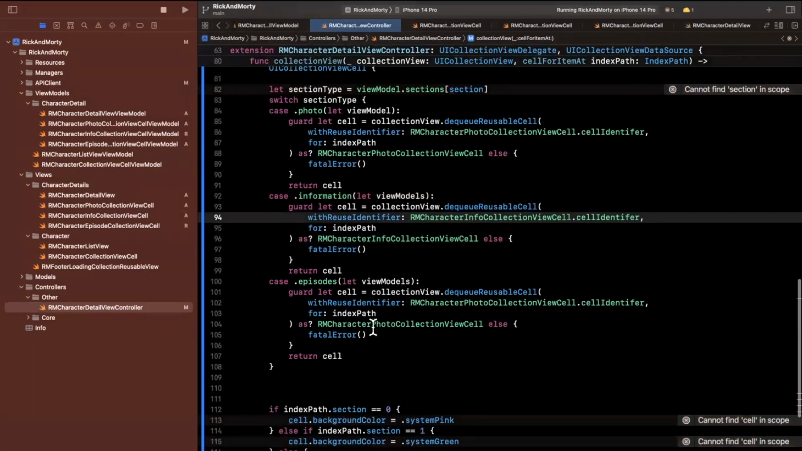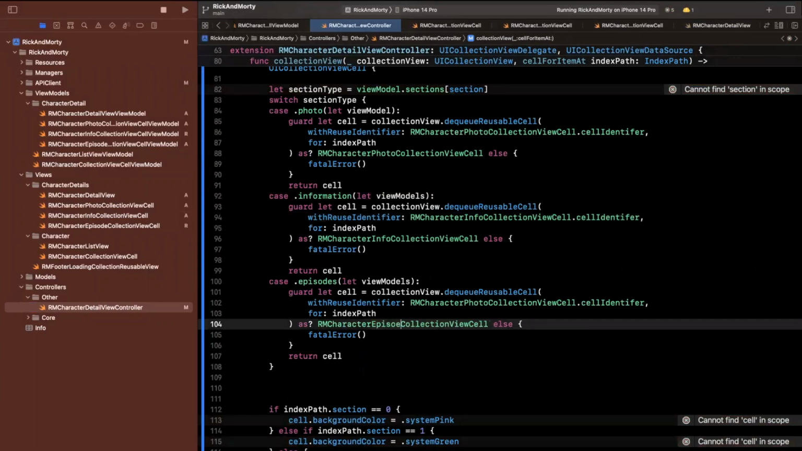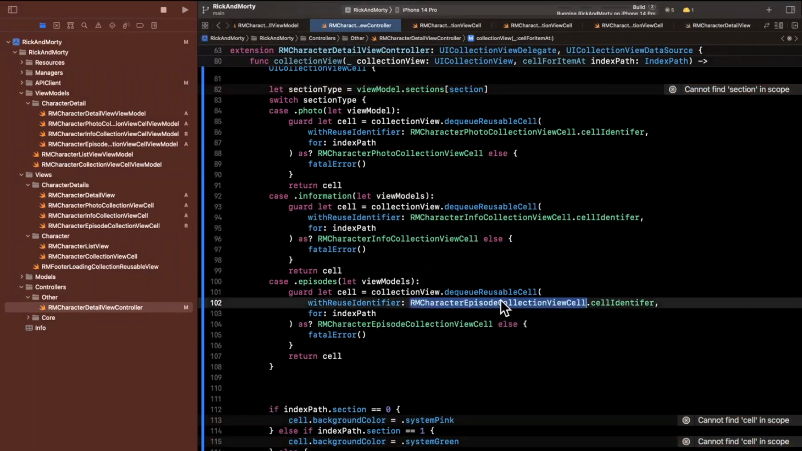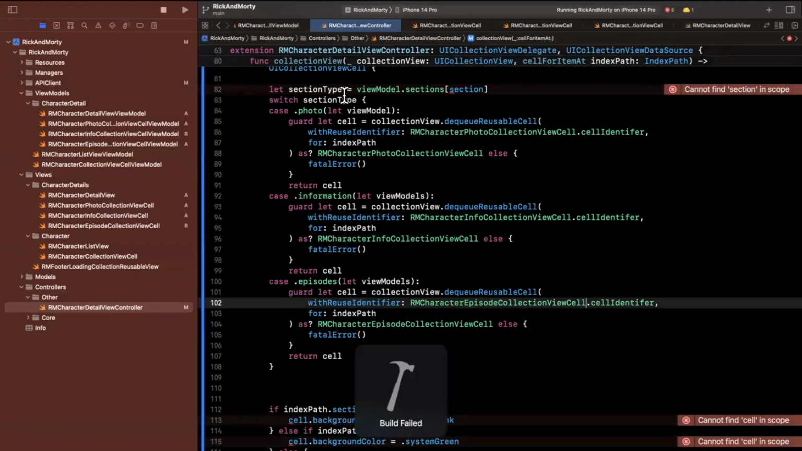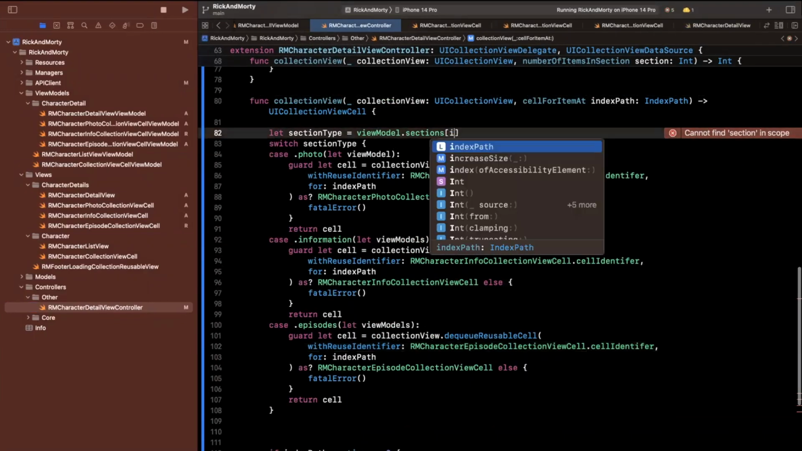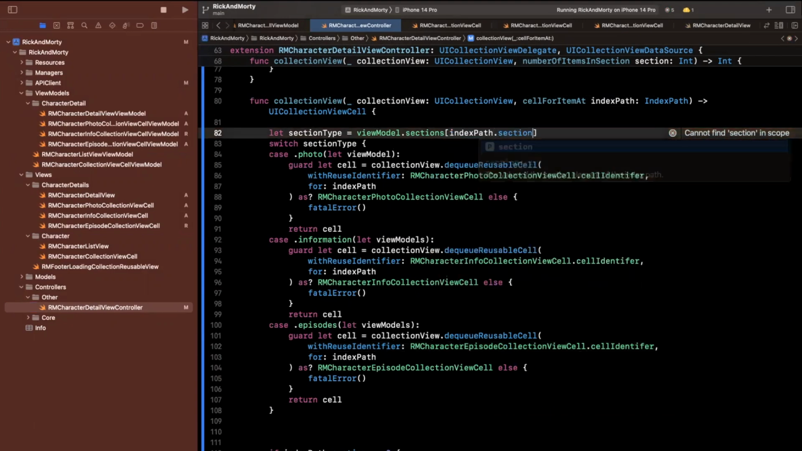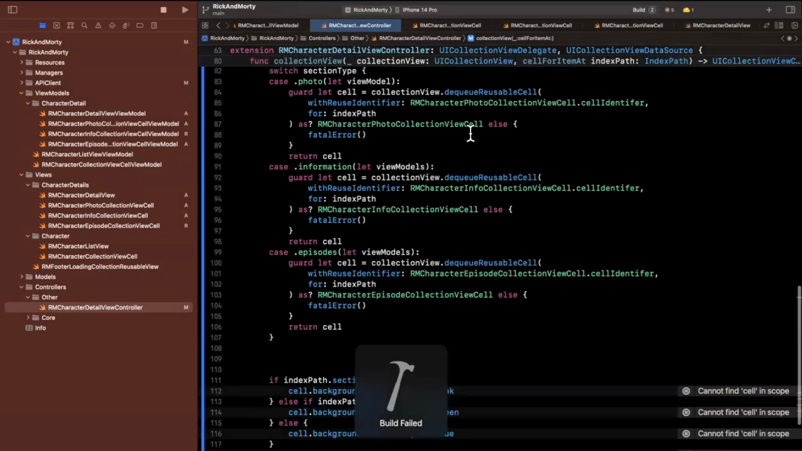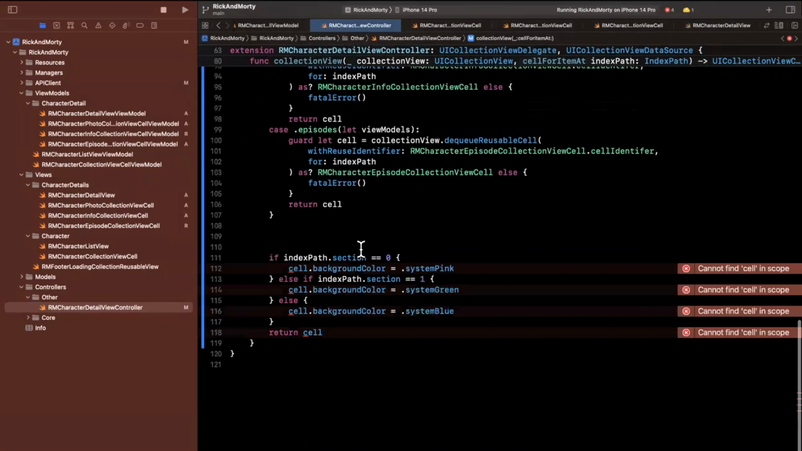Let's update that. And be very careful when you copy and paste this stuff, because it's really easy to mess it up. So let's make sure I did that correct. And it looks like I already messed it up. So let's see what the heck I did wrong. There is no section here. We need to get that off of the index path. And it's still yelling at me. Let's see what I did wrong here.